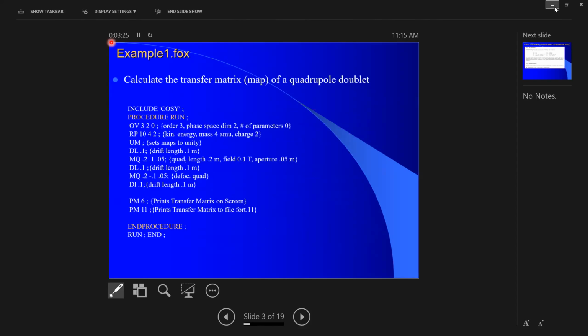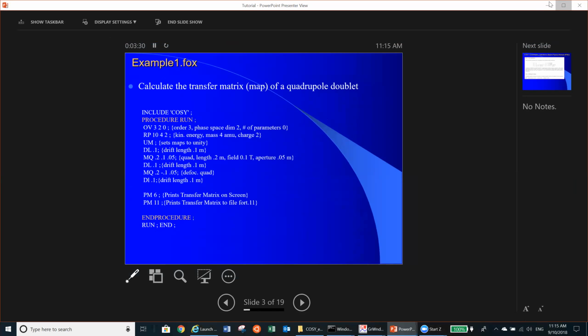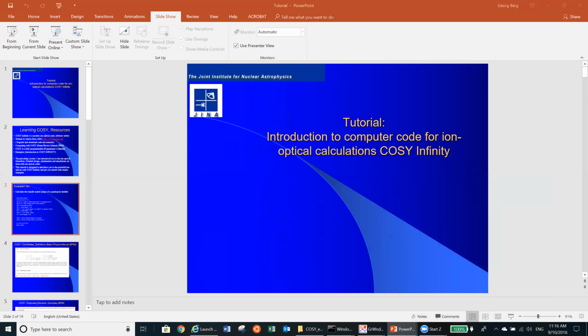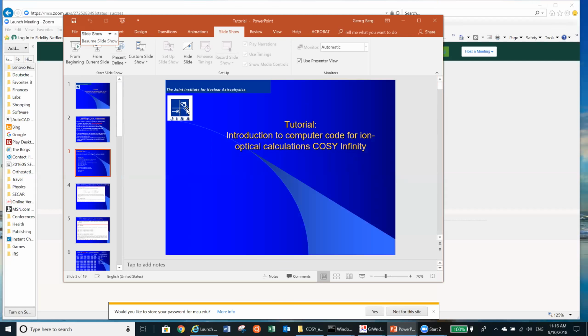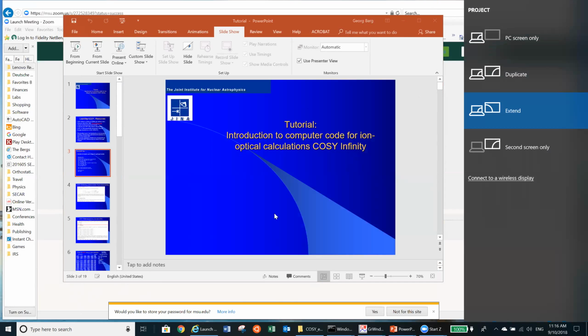Now comes the tricky part. If I reduce this, I hope so. I think. Now we have to switch to the duplicate. Okay.